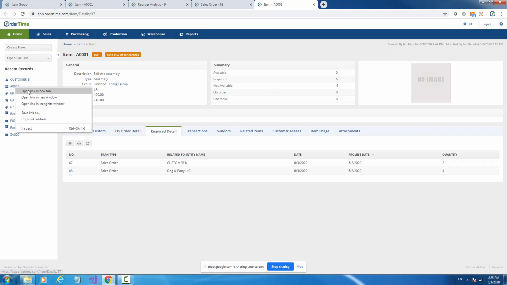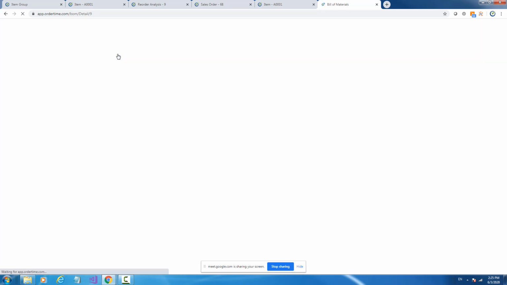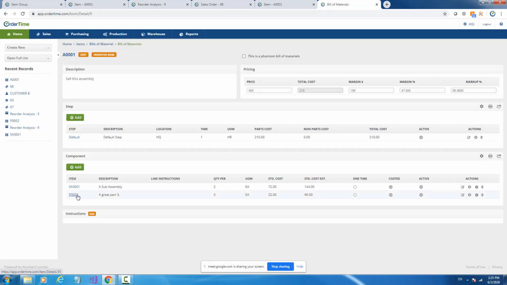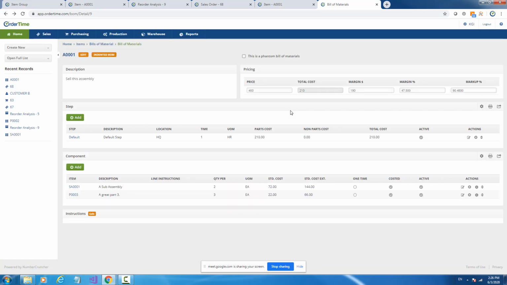Now, just taking a look at this item over here, the bill of materials actually has a subassembly in it. Okay, so there is the subassembly. We'll take a look at our indented BOM and see that subassembly structure right here. So SA001 is a subassembly that has 2 parts in it, and then it has another part in it that just gets appended after the subassembly is built.